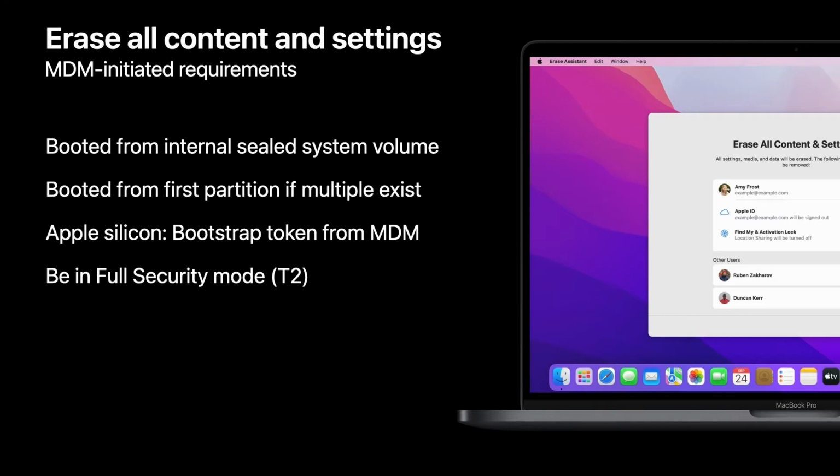Intel-based Mac computers with the Apple T2 security chip must be in full security mode, and if an EFI firmware password is set, it needs to be cleared before initiating erase all content and settings. In macOS 12.01 and later, MDM can send the set firmware password command to clear the firmware password, followed by an erase device command to initiate erase all content and settings without requiring an intermediary reboot between the commands.